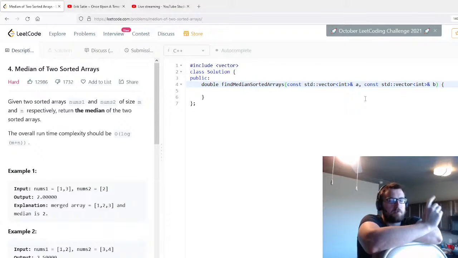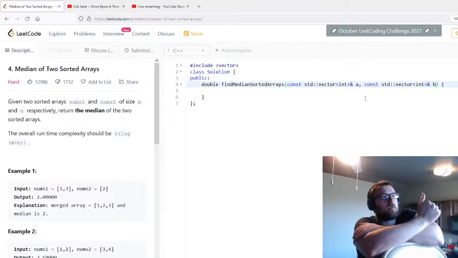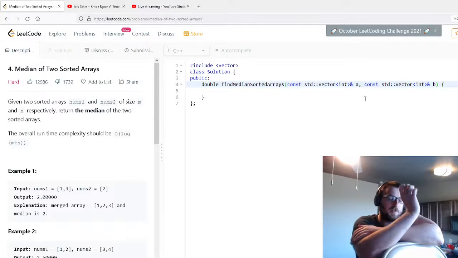I gotta think about this too. Actually, I'm not sure about this time complexity. I could be wrong. I'm pretty sure it's logarithmic, but yeah. So now you do log of, so you can perform each of these routines, right?